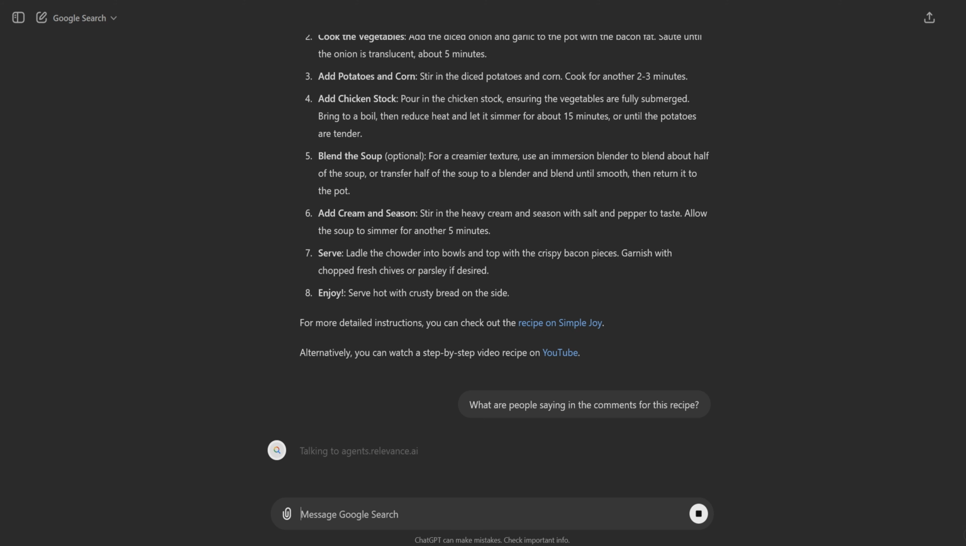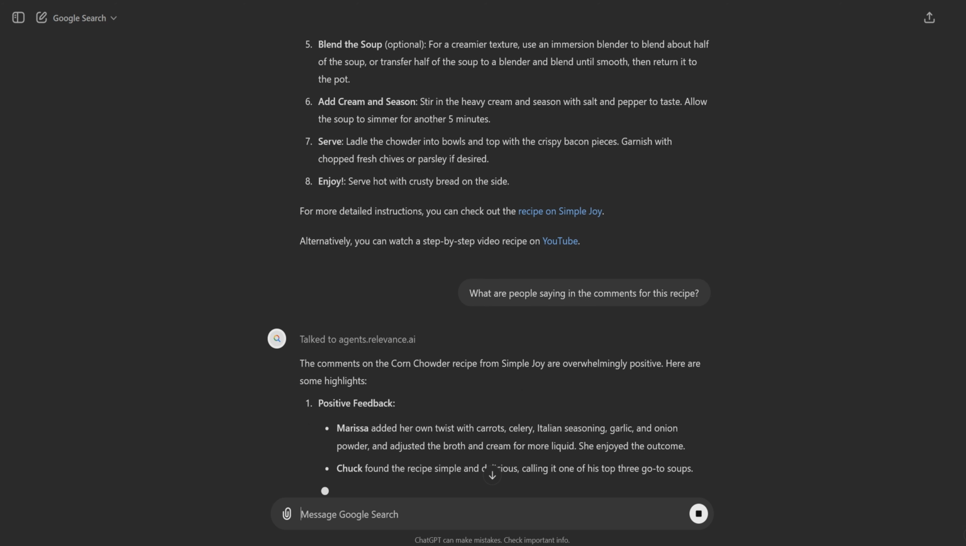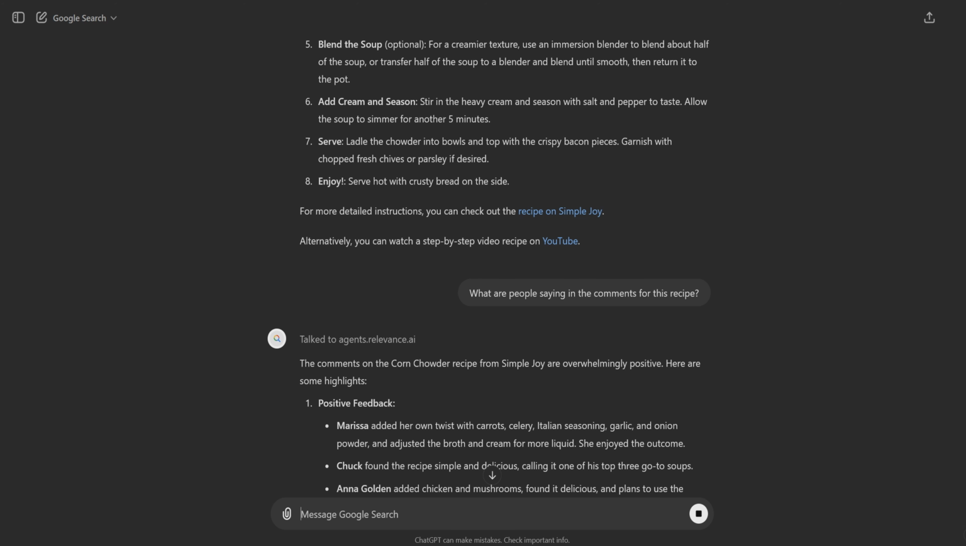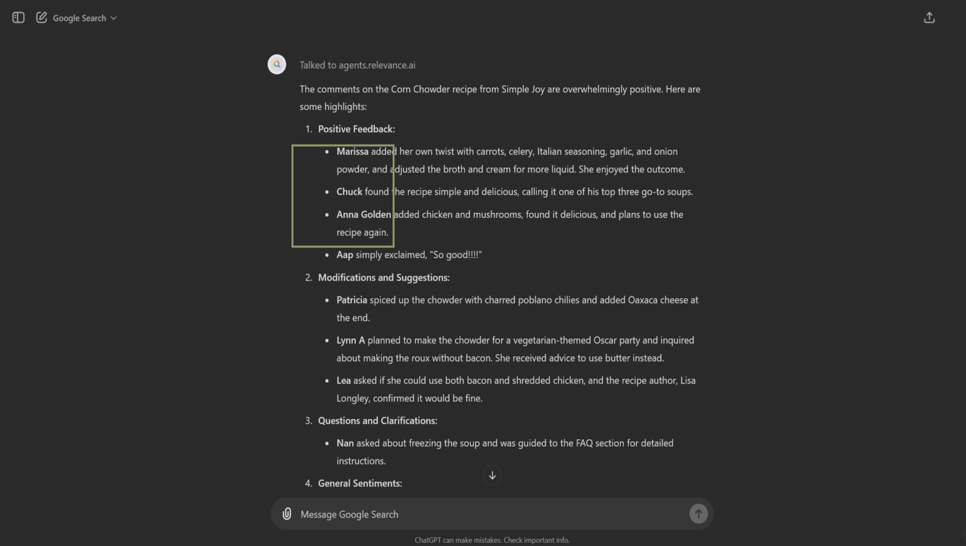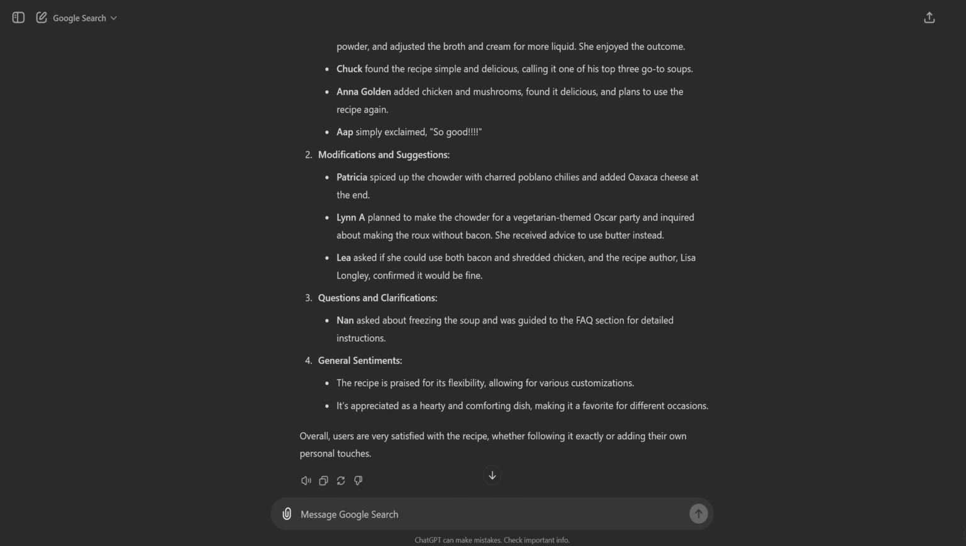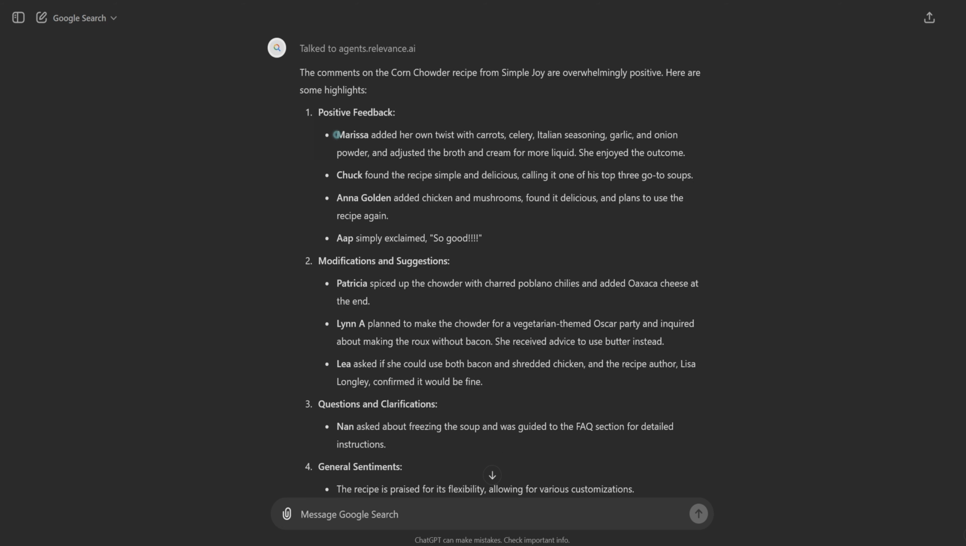The GPT heads back out, uses our new browsing scraping tool to get that information, and gives us some positive feedback. That's so cool. It actually is naming people. That's really neat. It also comes back with some modifications and suggestions that people made in the comments, some questions and clarifications, general sentiments, etc. The GPT tells us that Marissa added her own twist with carrot, celery, Italian seasoning, garlic, and onion powder, and adjusted the broth and cream for more liquid, and she enjoyed the outcome.